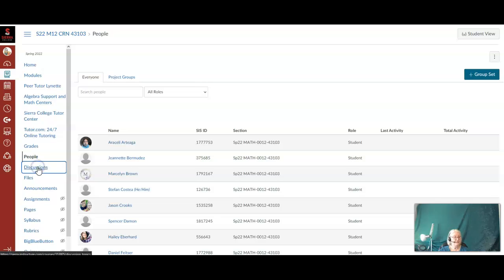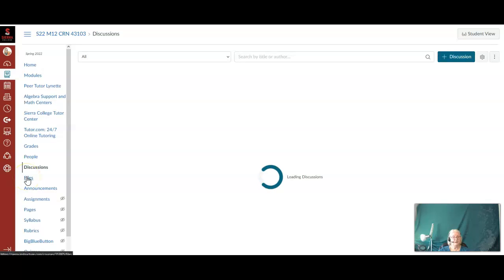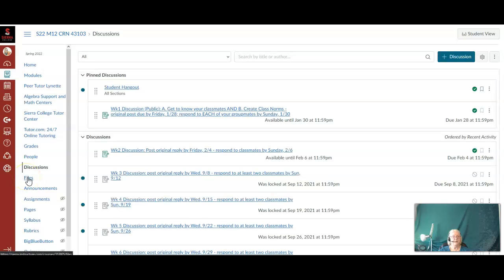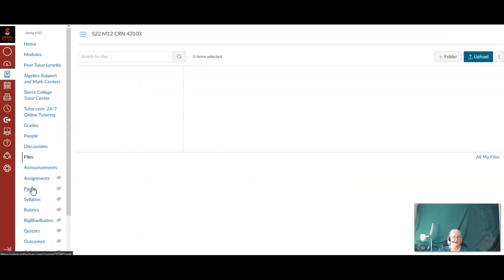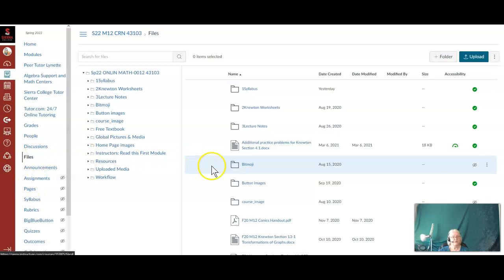Then we'll have discussions, and I'll talk more about that as we go through the syllabus and what kind of assignments we'll have every week. And then I have files that I have put things in, and this is another place where you can find things. If you want to find the syllabus, you could come right here to the files, and here it is. If you want to find a Newton worksheet, here it is. This is just where I put documents so that I can link to them in the class.